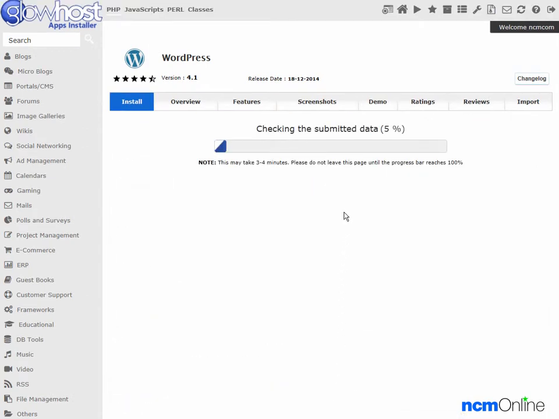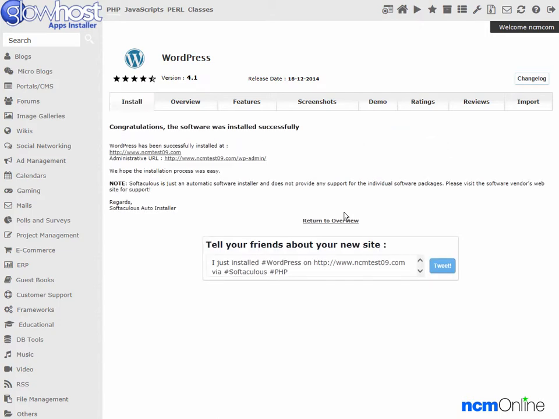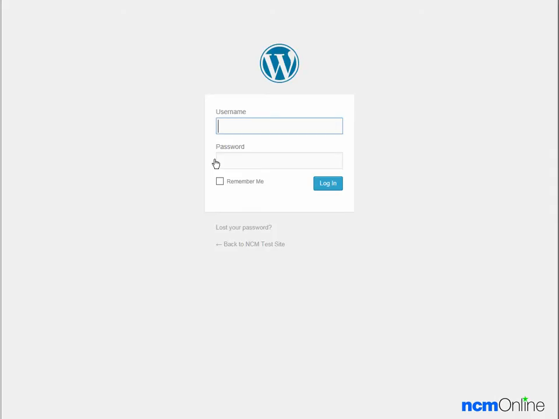And as you can see, WordPress is installing. The message tells us that the software was installed successfully. Next, we'll go to the administrative URL by clicking on the WP admin link here. We'll log in using the credentials we just created.